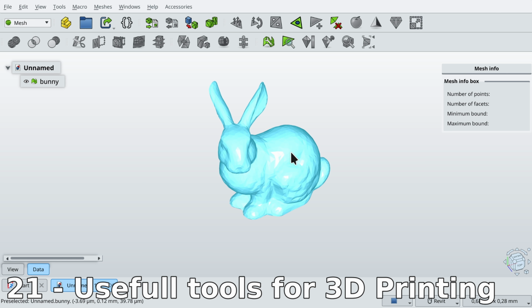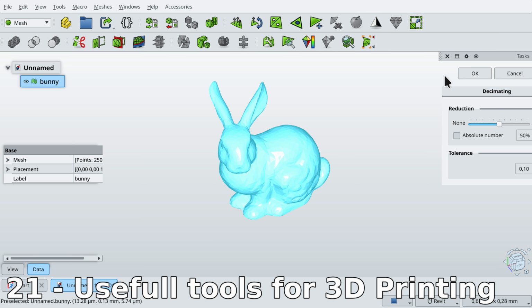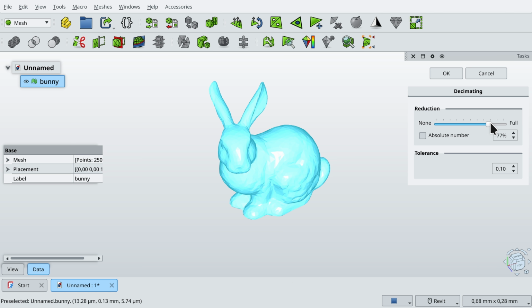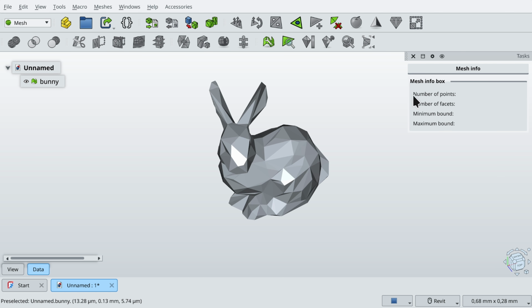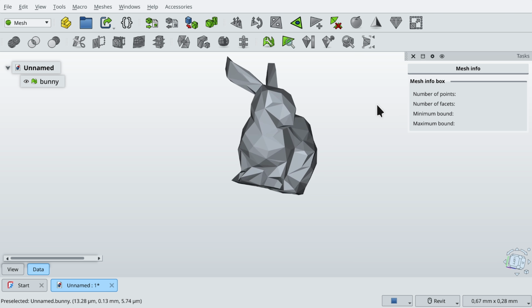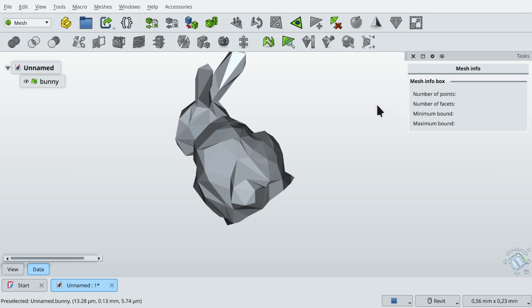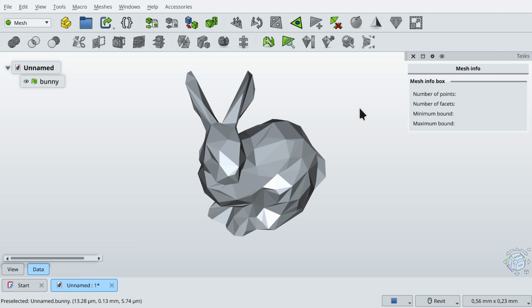Speaking of 3D printing, the 21st reason is that FreeCAD has all the tools you need for it. On top of all the modeling tools, you also have the mesh workbench to edit polygons, repair meshes, and convert them into solids. I've already covered this topic. I'll put the video link in the description.